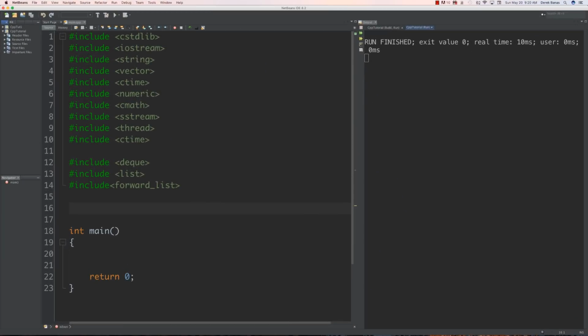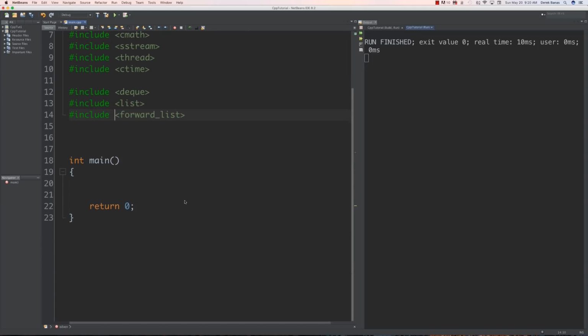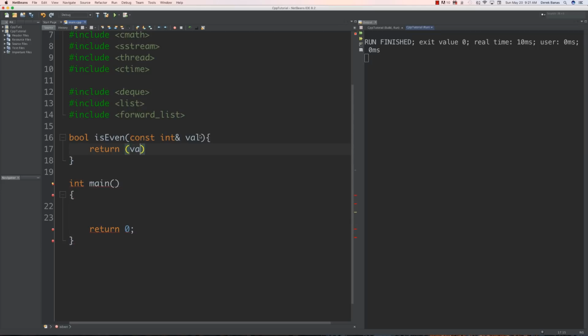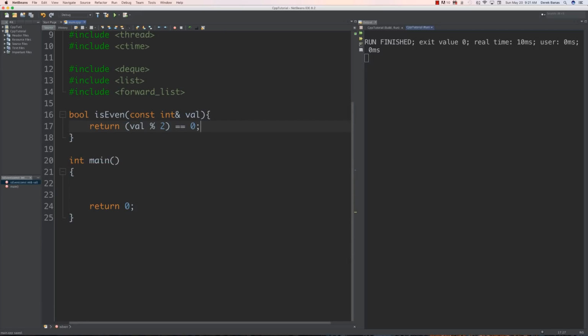Alright, so I'm just going to keep this very simple. Like I said, we're going to cover Deques, lists, and forward lists. You're going to need to include these. One thing I'm going to do is retrieve information based off of whether it is even or not. So I'm going to put this in here. There's the reference operator and value, and all it's going to do is return either true or false based off of if a value is even or not. You've seen this before, and there we are. I'm going to use that in a little bit.